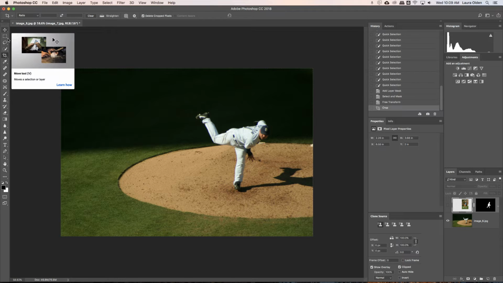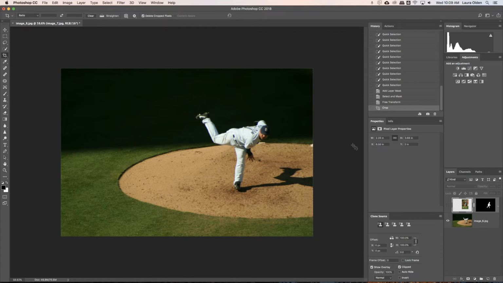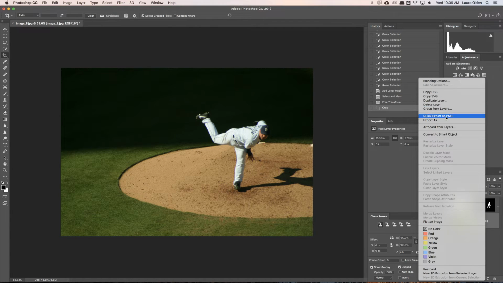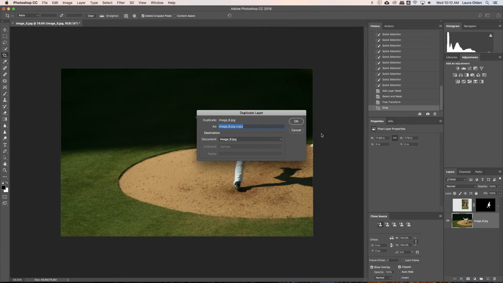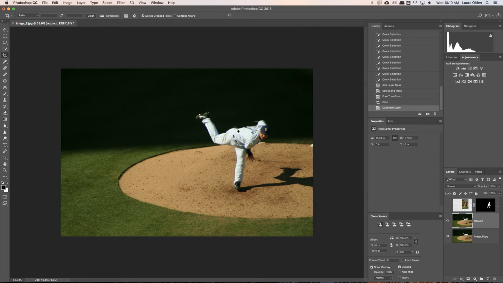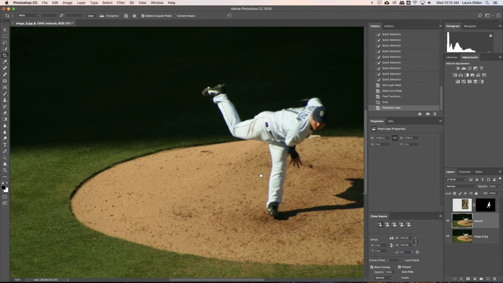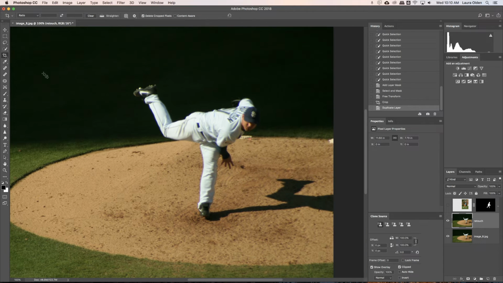Now I'm going to do my retouching tools. I'm going to click on my image, right click, and duplicate layer. I'm going to call this retouch. Hit OK. I'm going to be removing the baseball player. Leave it to Matt Hoffman. And we're going to use some of our favorite tools.